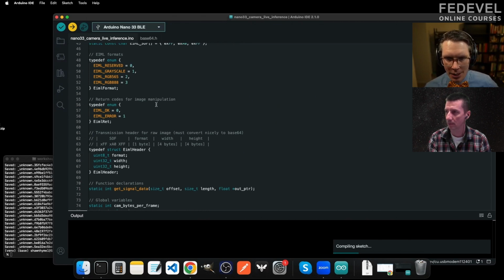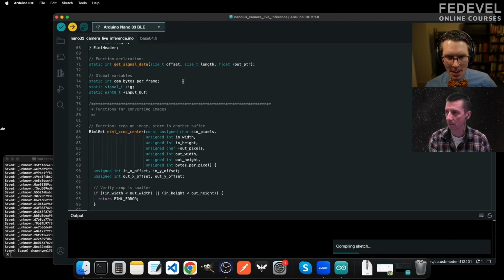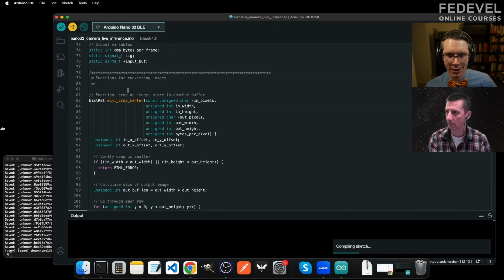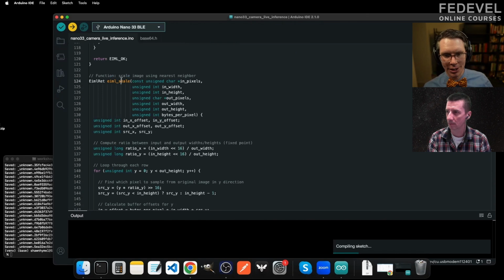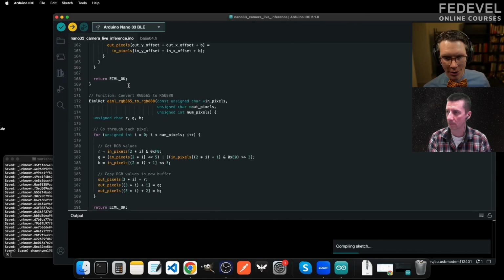Anything you've captured as your input for training, you should be using the same thing when you deploy live for inference. I did some functions to convert stuff to grayscale for me. But what we care about, yeah, here it is, crop center. This is just manipulating that image when we capture it. So we're going to crop and scale it to that 30 by 30.